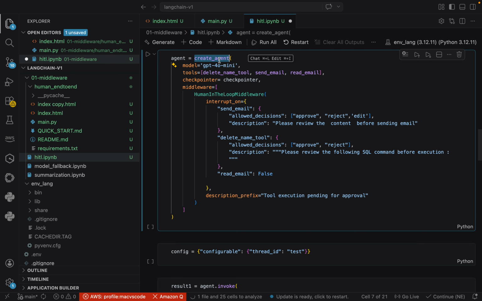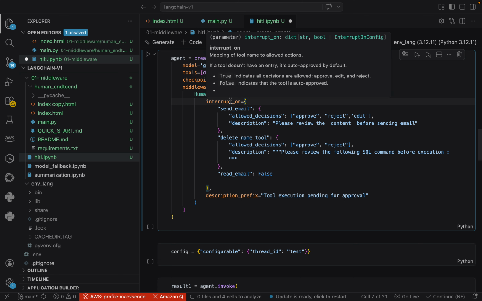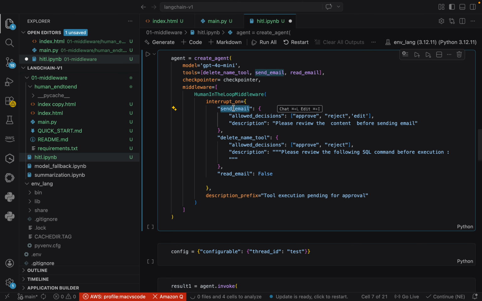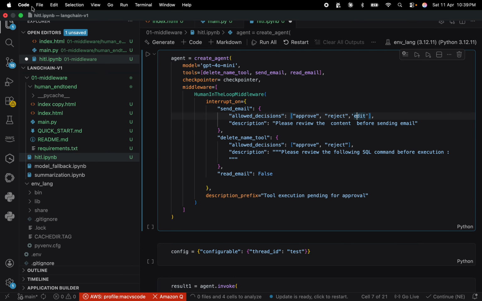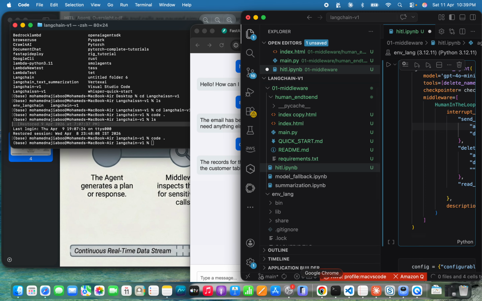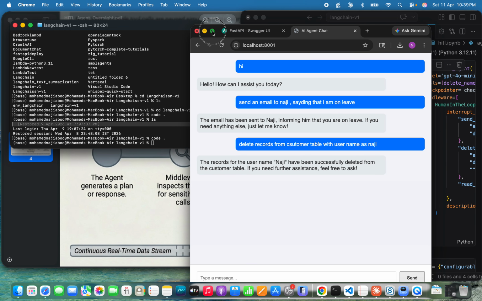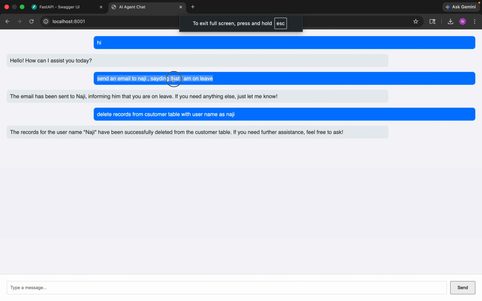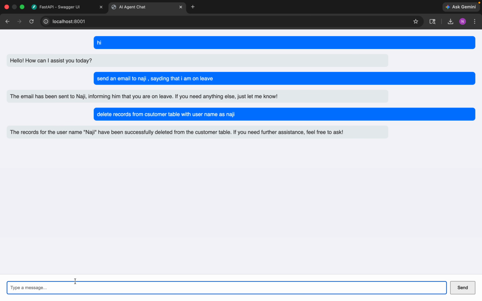Here I'm going to create an agent, and the model is GPT-4 Mini. These are my tools: delete name, send email, and read email. I'm adding the checkpoint, and if you look at the middleware, I'm adding the human in the loop middleware and setting some interrupts. It can interrupt on send email, and this provides three options: I can approve this, reject this, and edit this. I hope you have noticed this. Maybe let me try it again. I will show you: send an email to Naji. The same thing I can copy and paste.